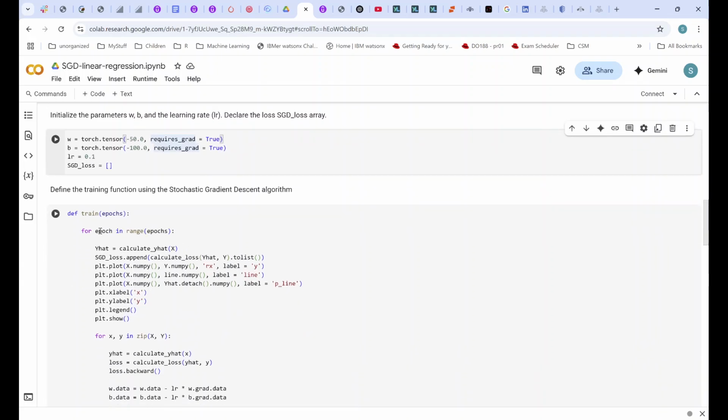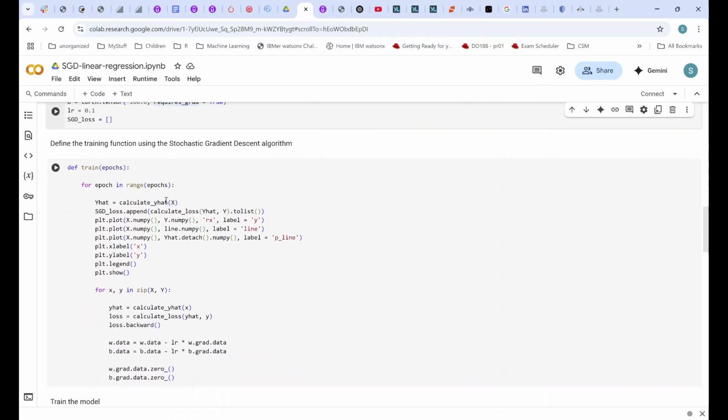We're going to do multiple passes, which we call epochs, through all the data points. We're going to predict the output for all the inputs. We're going to add the loss.